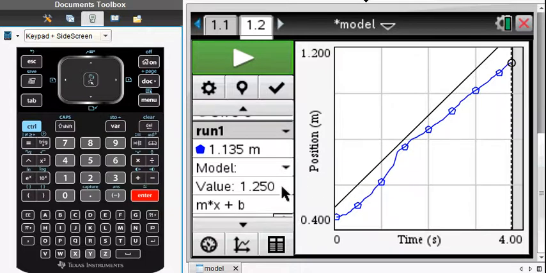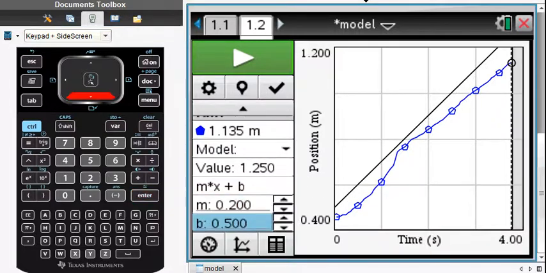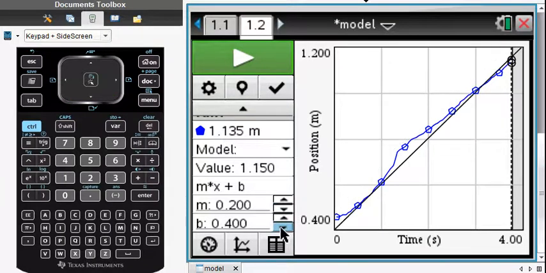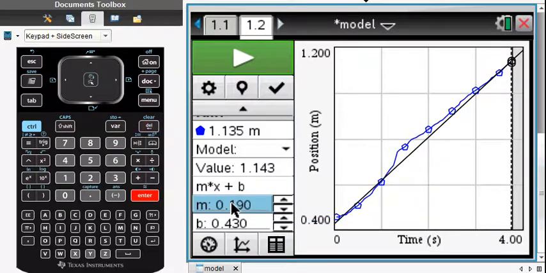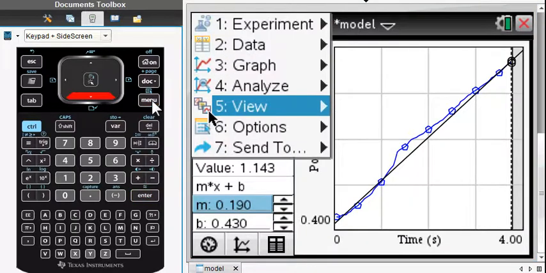Wonder what the slope of mine is. Well, we could adjust this a bit more. The spin increment's kind of large, isn't it? So obviously I started out a little bit lower, and maybe just a little bit higher. You can start typing it in and say 0.43. Well, that's nice. And then maybe I want my slope to be just a little bit less. How about 0.19? Okay.